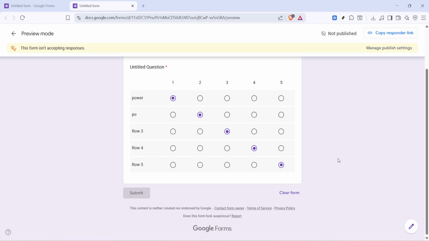When everything looks good, close preview and continue building the rest of your form. That's it. Your ranking question is ready to use.